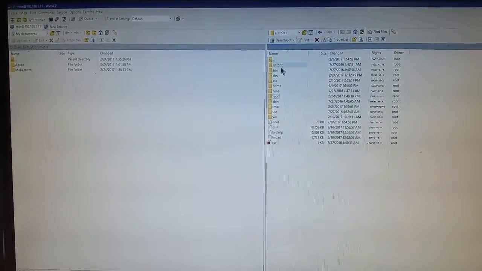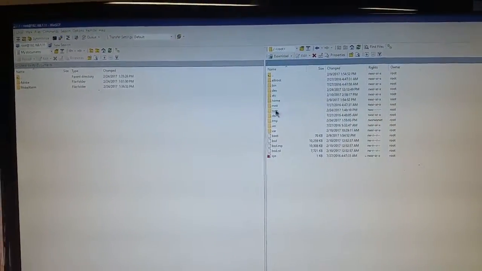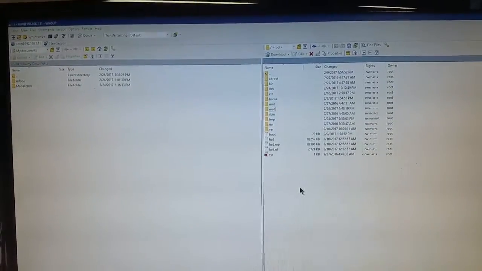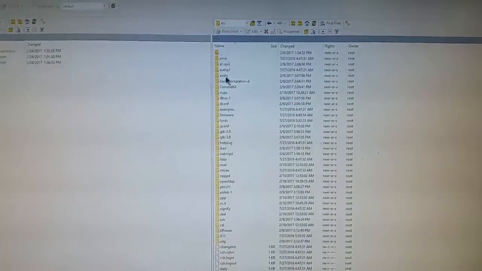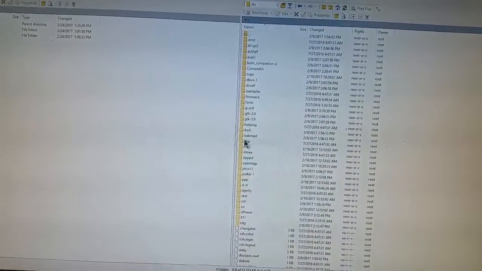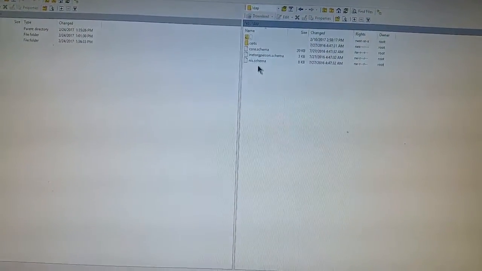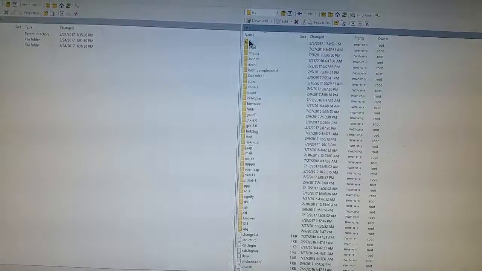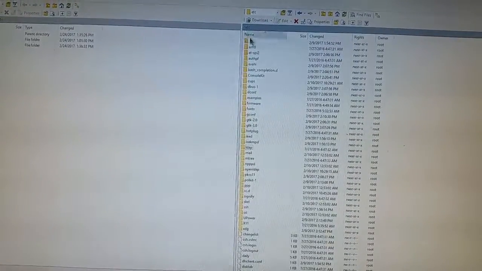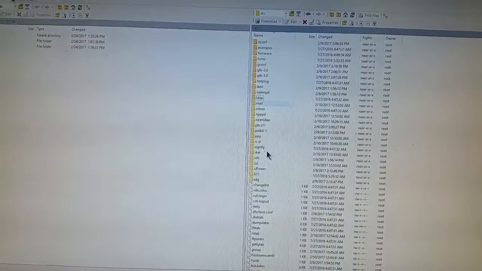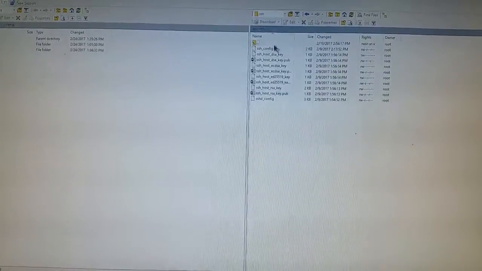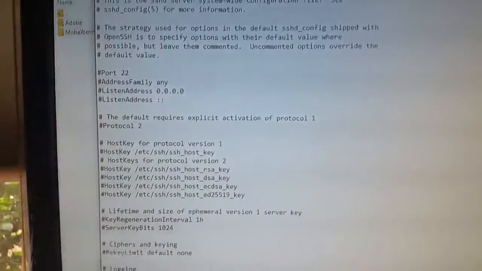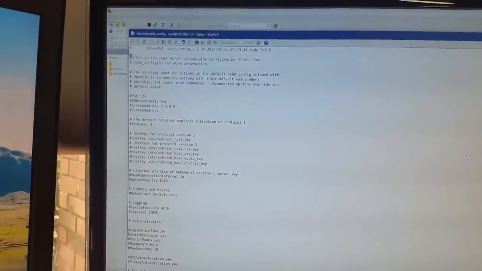And over here on the right-hand pane, there is everything on my OpenBSD machine. So I've got full access to anything and everything I want. I can edit files. So if I say I want to go into, let's see, what can we edit here? We'll go into SSH and we'll go to the SSH config. You can see there I can pull up a text editor and make the necessary changes.